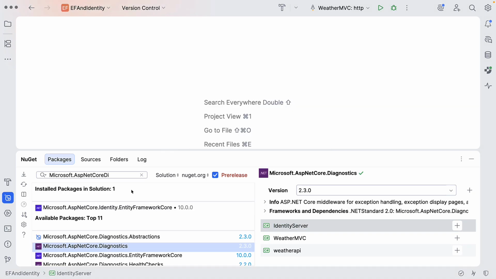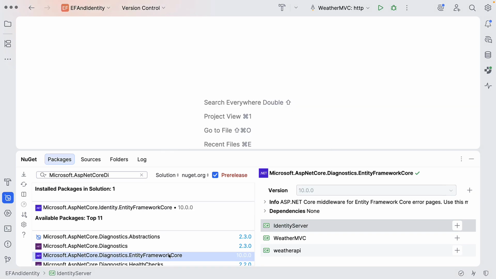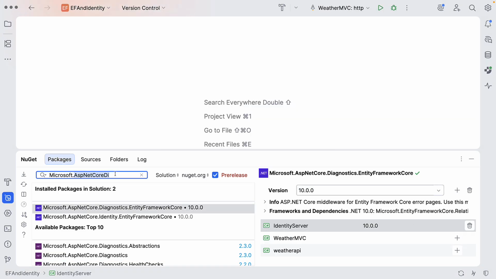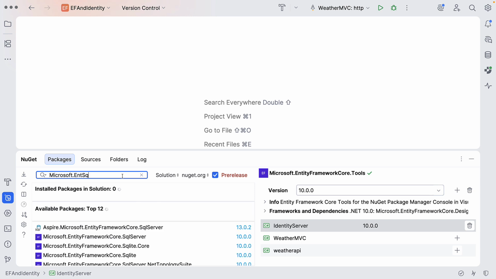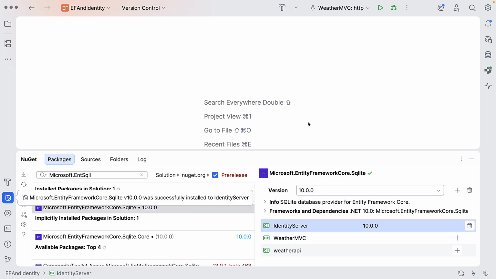We then need the Microsoft ASP.NET Core Diagnostics Entity Framework Core package. Again, we'll add that into Identity Server. We need the Microsoft Entity Framework Core Tools package. And for our database, we're going to use SQLite. So we need the Microsoft Entity Framework Core SQLite package. Now, obviously, you can use any database that's supported by Entity Framework for this. We're using SQLite just because it makes it very easy to set up and tear down these databases and to share the databases and the code.